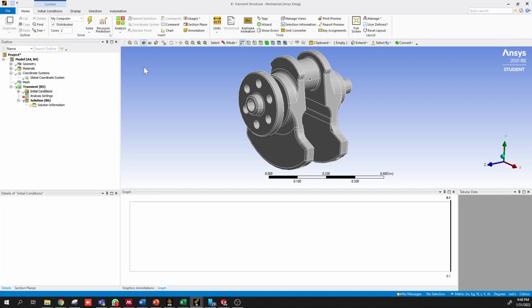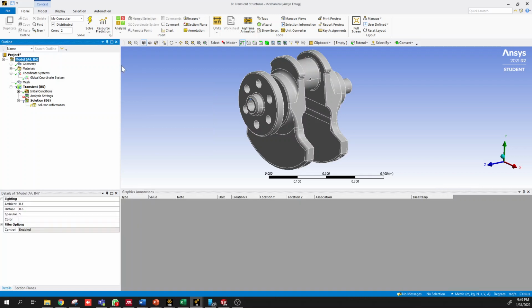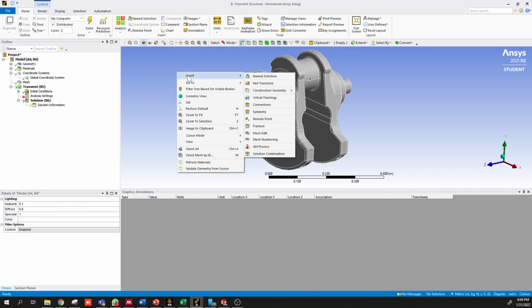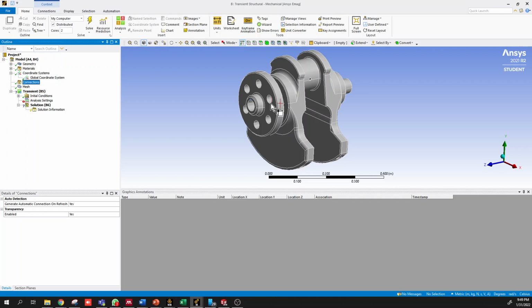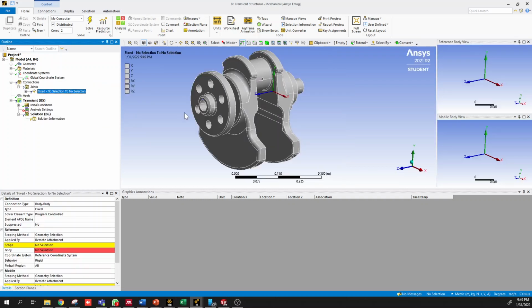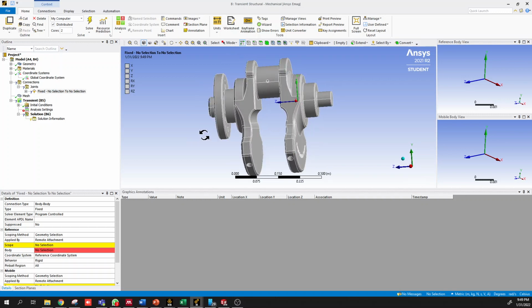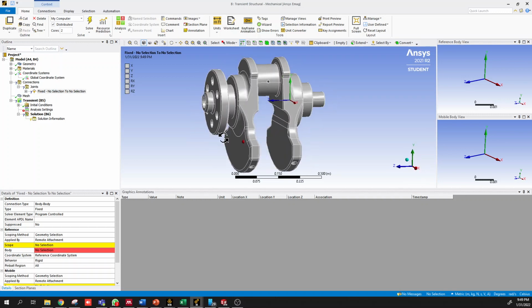joints and connections. So we can say insert connections, and we are going to add a joint, and this is what's going to allow us to define effectively a cylindrical constraint. However, the joint is going to allow us to rotate the component and kind of apply some boundary conditions to that joint that forces some rotation.